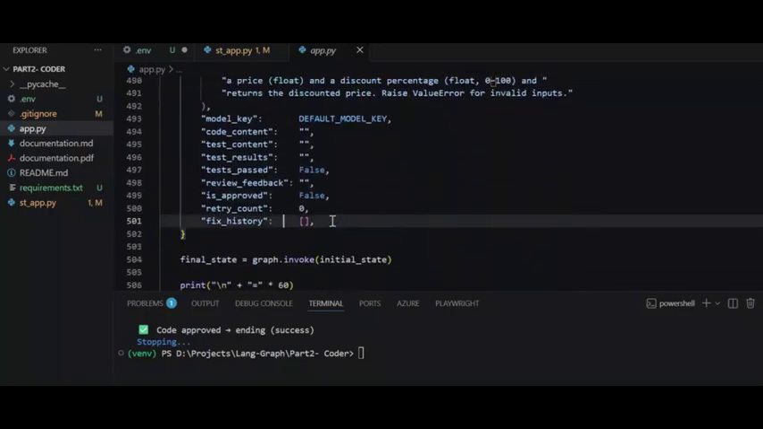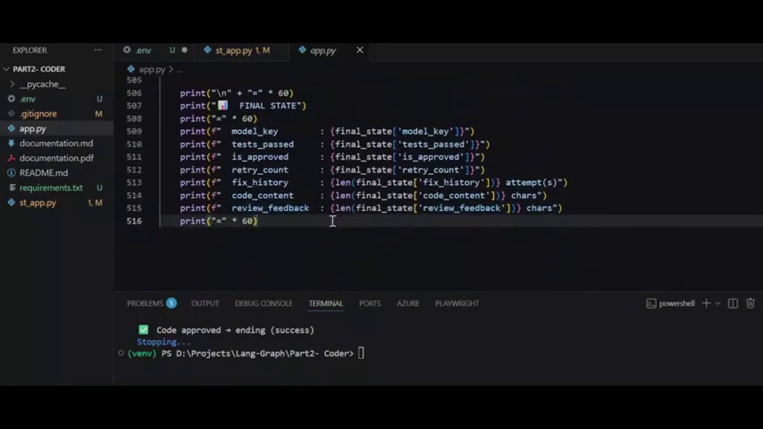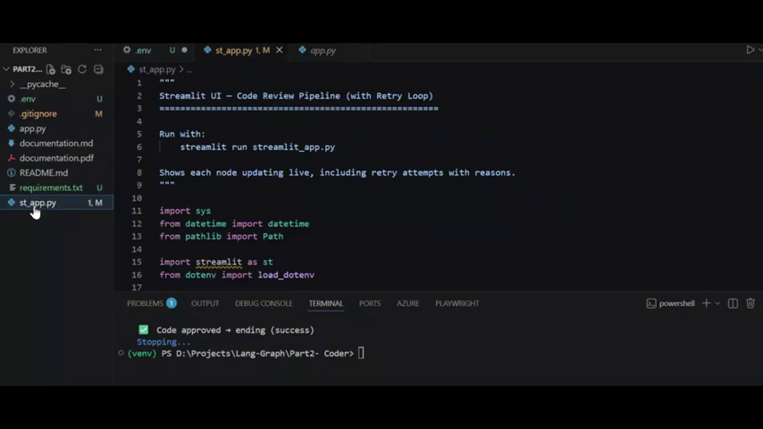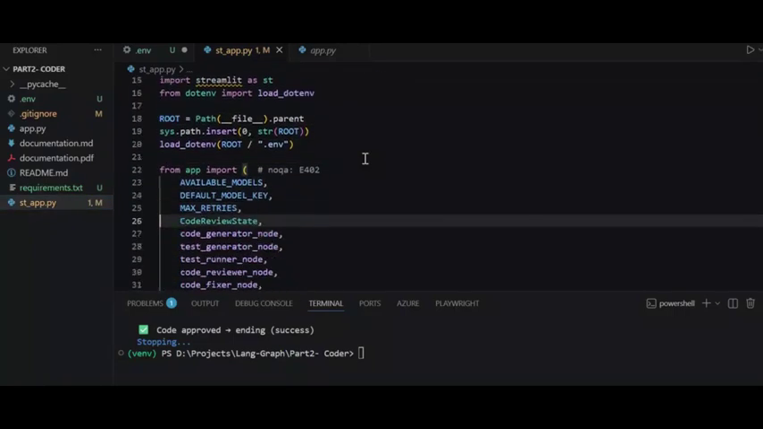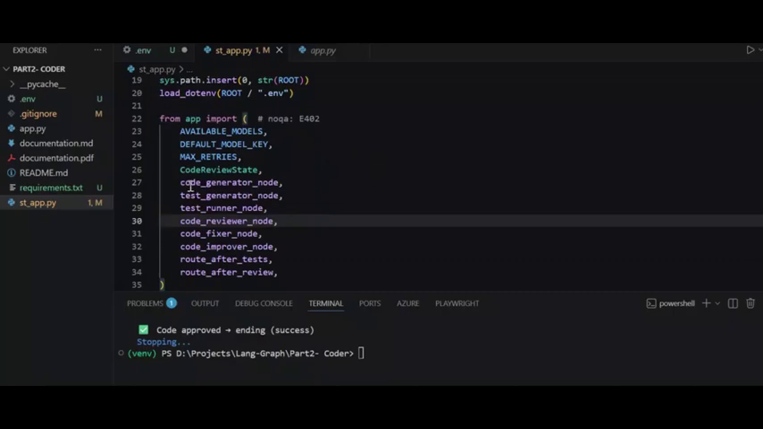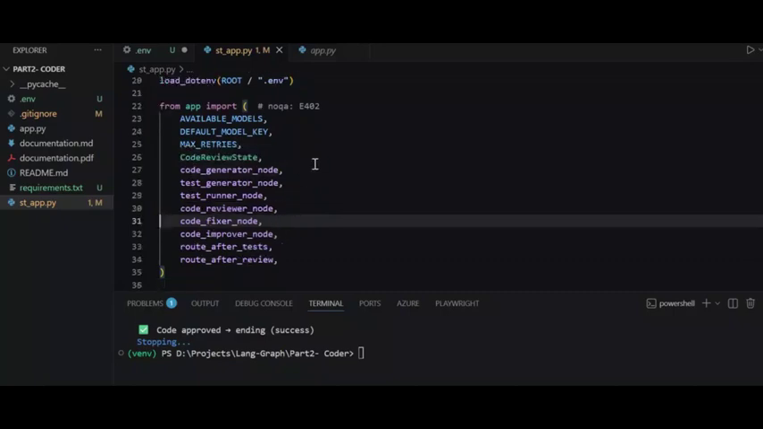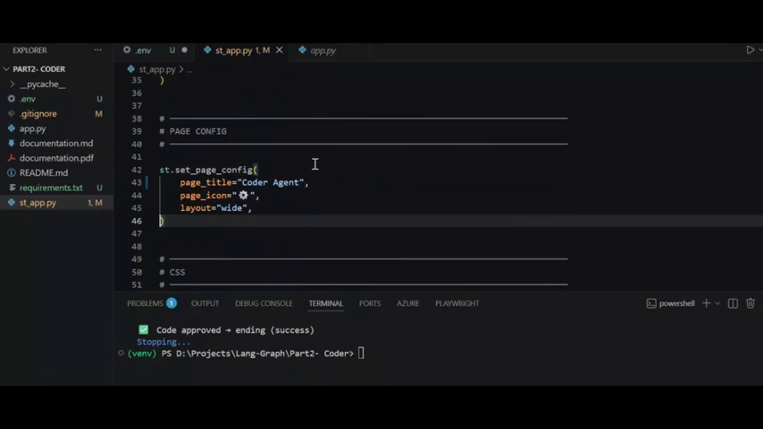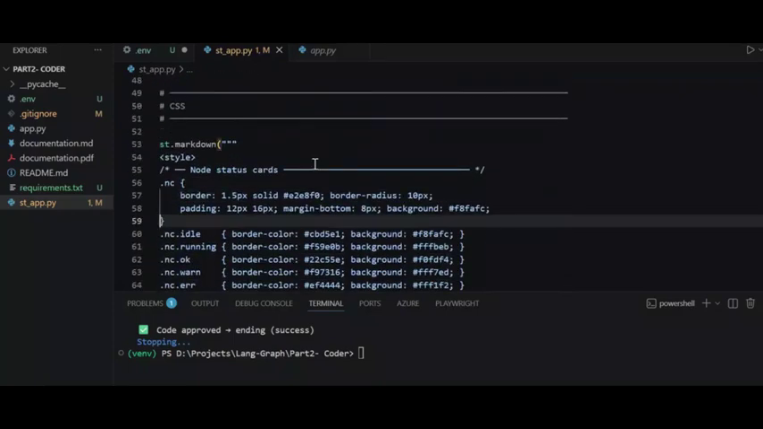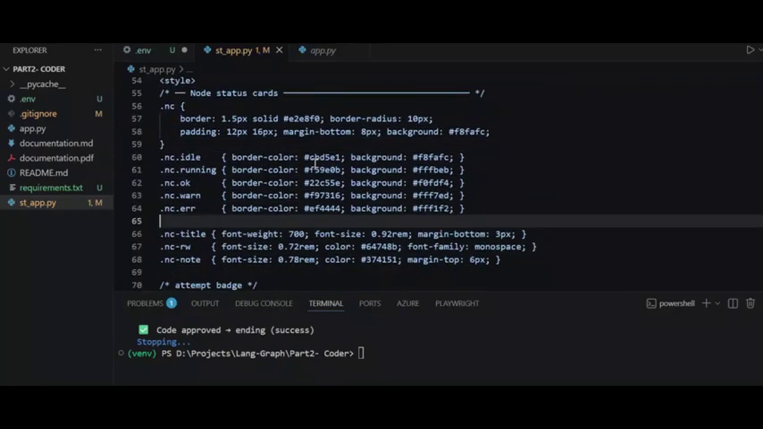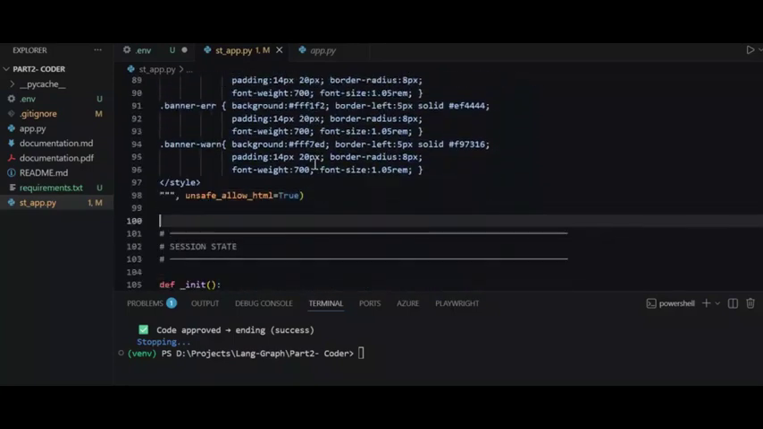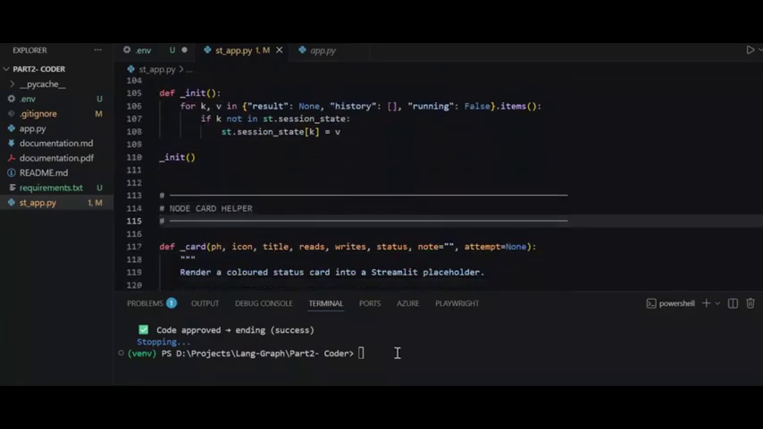So this is the agent file, and I have also built this in Streamlit. This is the Streamlit file. Here we import all the nodes and conditional edges and everything. We import them over here, and this is the UI functionality. Let me run this.